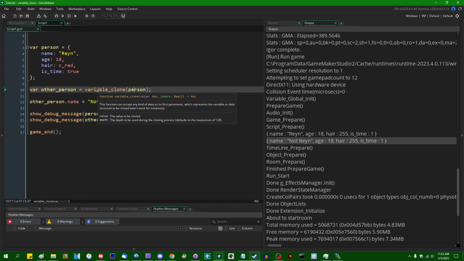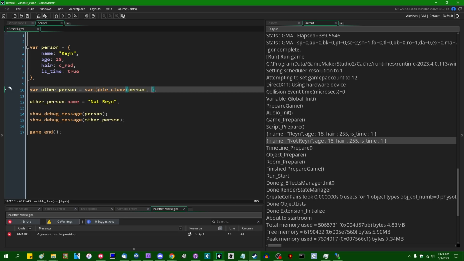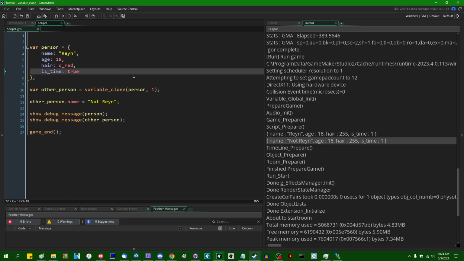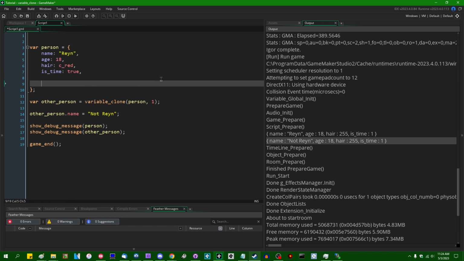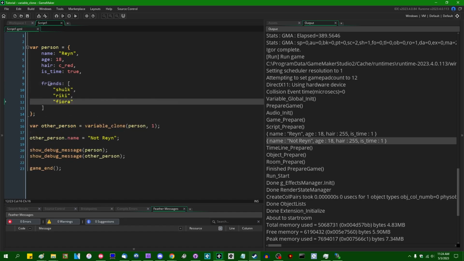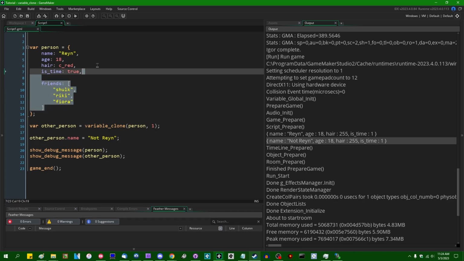But if, for example, you wanted only a couple layers of inner references inside a struct to be cloned, and then everything else to be copied by reference, then you could greatly reduce the copy depth. If you were to set it to 1, for example, you'll get a clone of the struct containing all the original values, but if you had any inner arrays or inner structs or anything like that representing other things, then this friends array, for example, would not be cloned, and the reference would be copied instead.